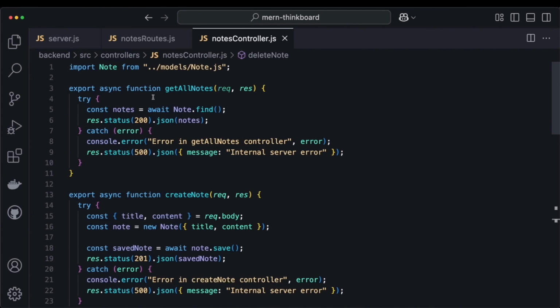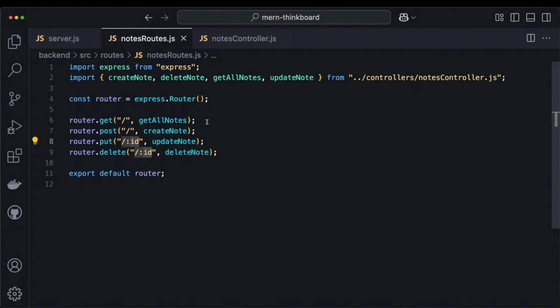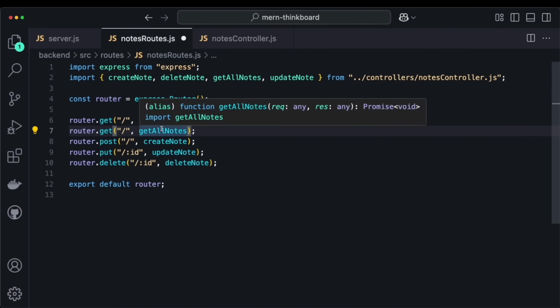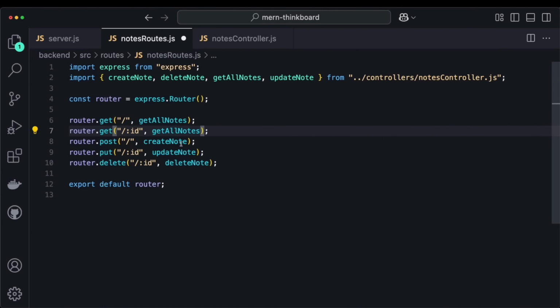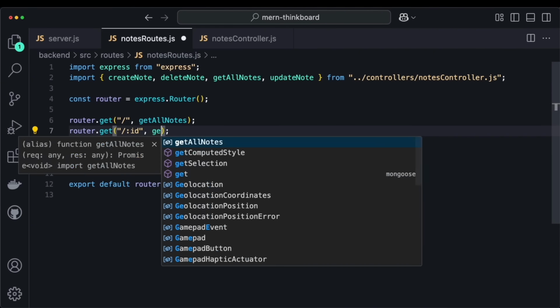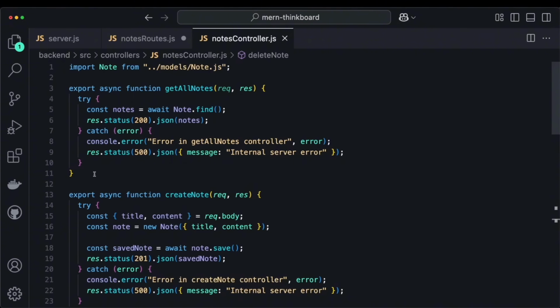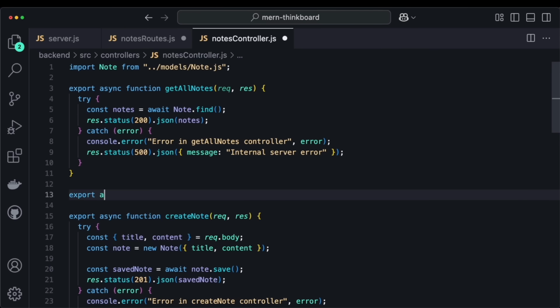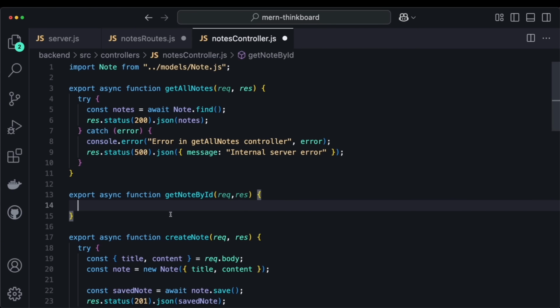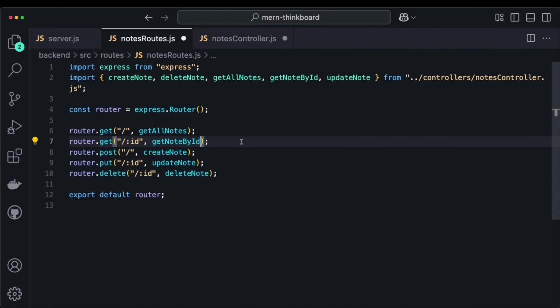But I'd like to add one more where we can just fetch a specific node. So we have a get method where we can get all the nodes, but here I'll duplicate this and add the ID. Let's say user wants to fetch a specific node. So here I'll say get node by ID. Let's try to create this controller. I'll copy the name right after this one. We can say export async function, put the name where we can get the request and response. And here let's try to import it.